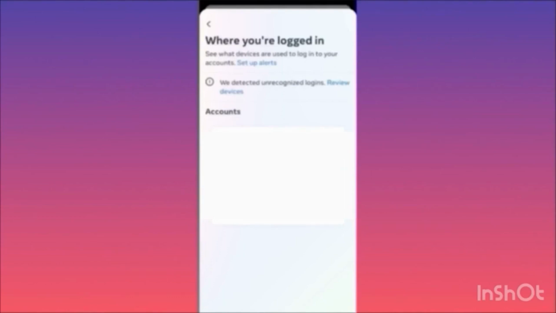So this is how you go about it if you have only one account. You go on the general menu and you click logout. But if you have multiple accounts, you gotta go to the Meta Account Center, you gotta go to Password and Security, and you have to click on where you're currently logged in.